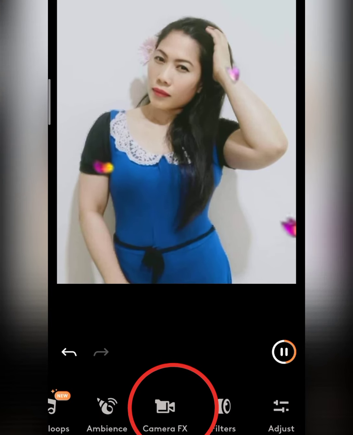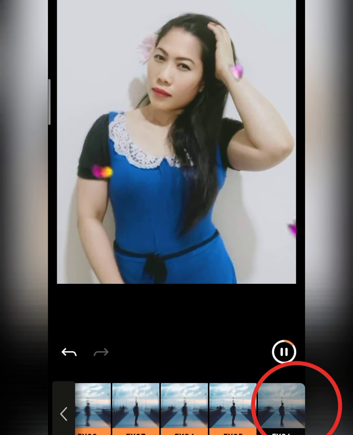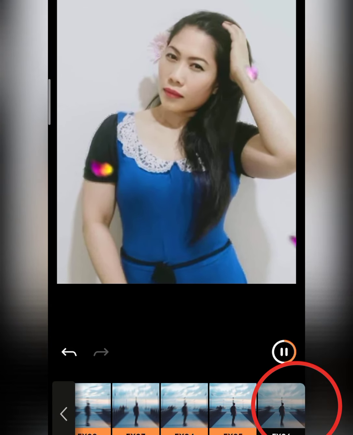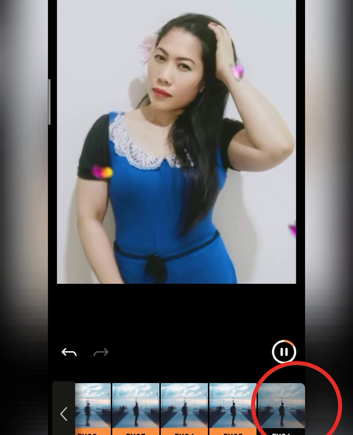Then, we have to add camera effects. Camera effects is great if you're looking to create cinematic movement and give a more professional look to our photos.